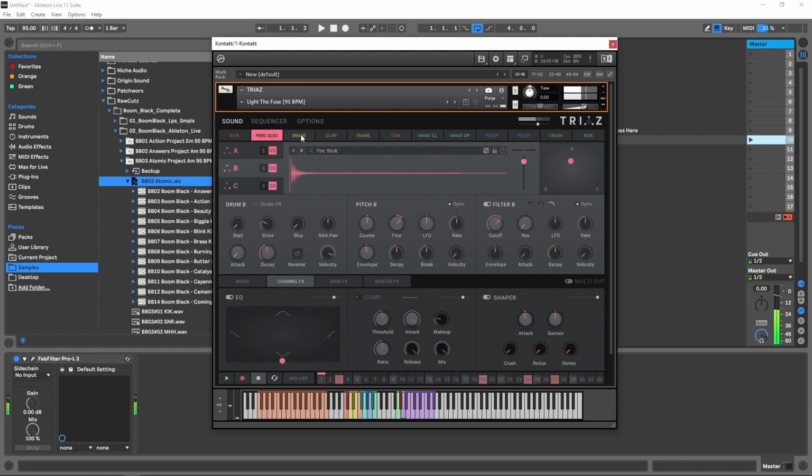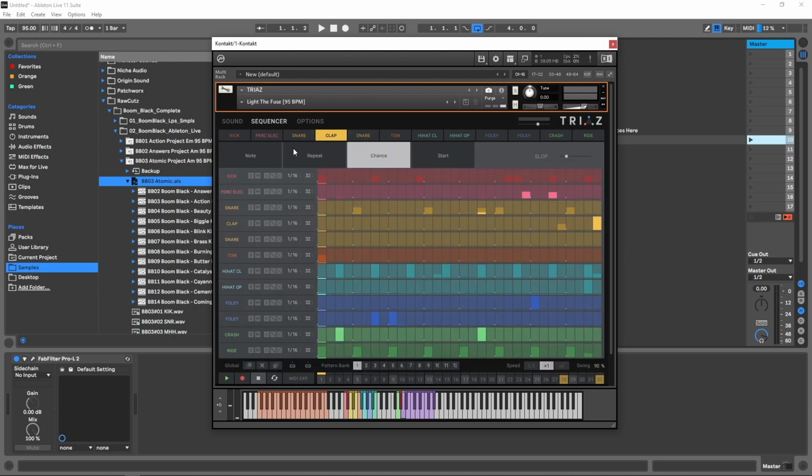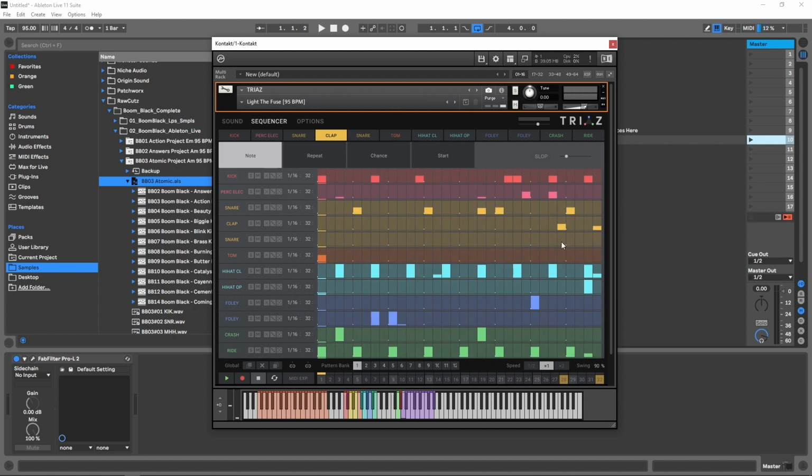So each one of these has 3 layers to choose from. Each one of the layers has your envelope control, a pitch control with LFO, and filter options as well on a per layer basis. Then we can jump over to the sequencer, and we've got your note input with velocity, essentially.